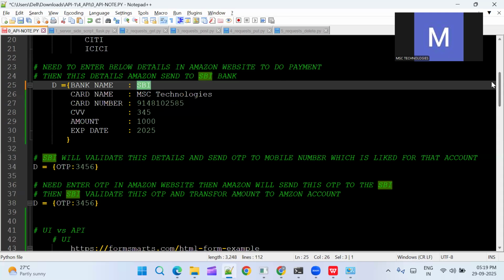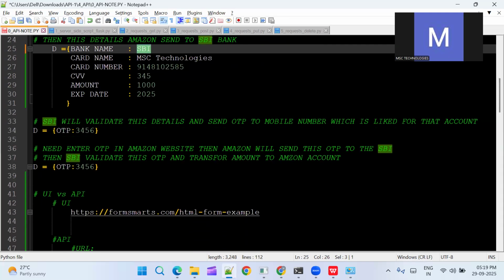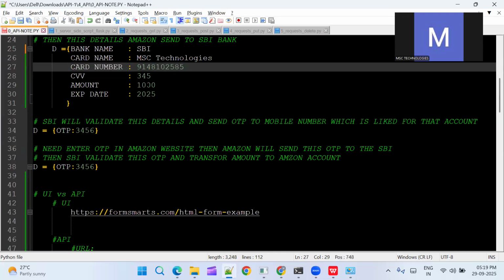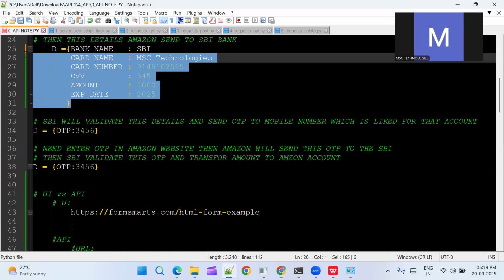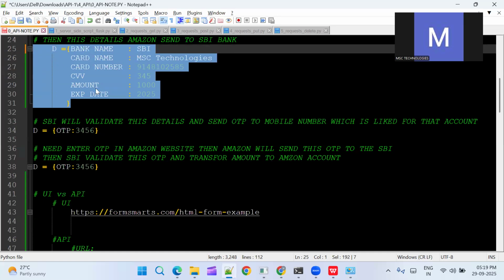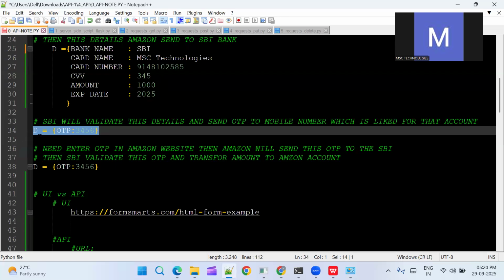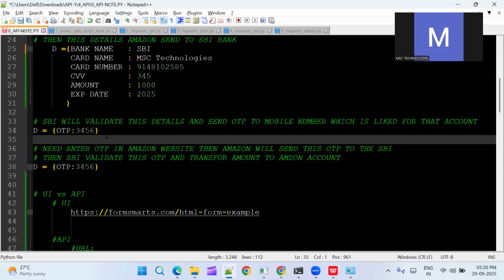Then what will the SBI bank do? It will validate all these details, whether they belong to an existing customer or not, according to the card number, card name, along with the CVV. If it is valid, then it will send an OTP to the corresponding account's mobile number. For example, this account is linked with some mobile number. It will send an OTP to that person's mobile number. Usually we get this OTP from the bank side.